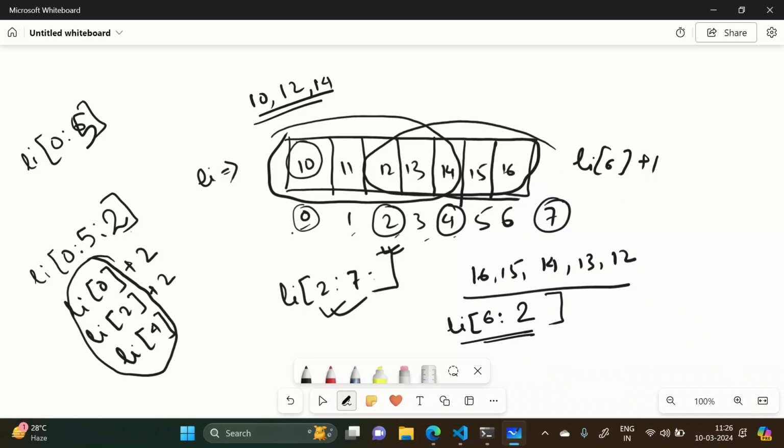If you want to start from 6 and go to 2, how can you do it? By decreasing the steps. How far is 15 from 16? The index is 1 less. How far is 14 from 15? 1 less. How far is 13 from 14? 1 less. And how far is 12 from 13? 1 less. So you can see you have to decrease in order to traverse in this direction. So you will have to give the step size as minus 1. And now it will return you the slice in reverse order. Okay, so let's quickly jump and see these in action in Jupyter Notebook.